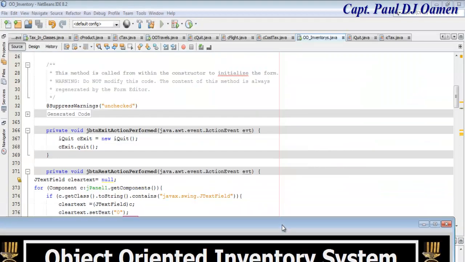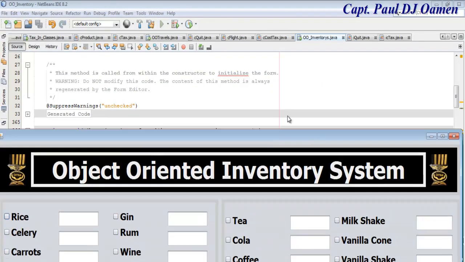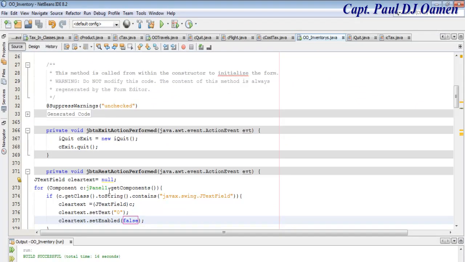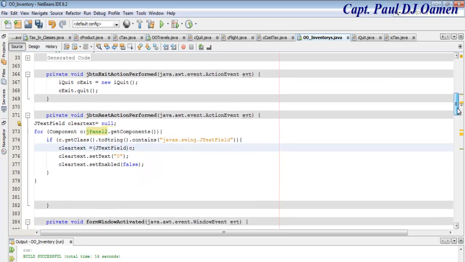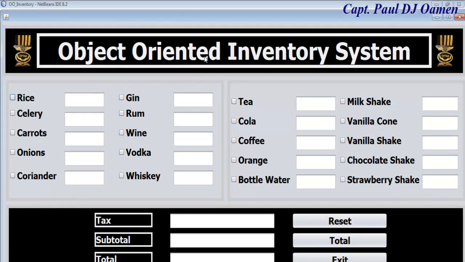So the one I refer to is in panel, oh, did I say panel 1? That is wrong. So close that. That should have been panel 2 or panel 3. Okay, let me just run it now, because panel 1 is the one with the title. That's panel 1, that's 2 or 3.